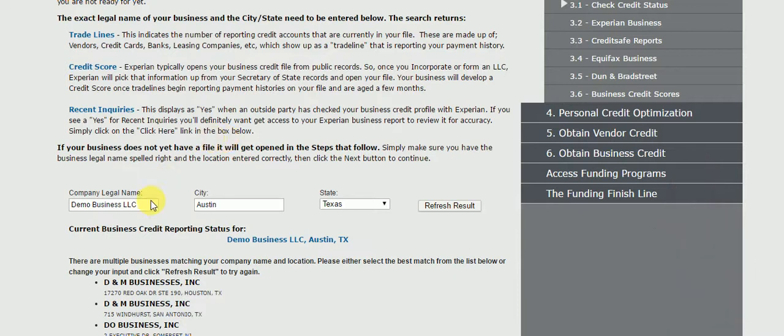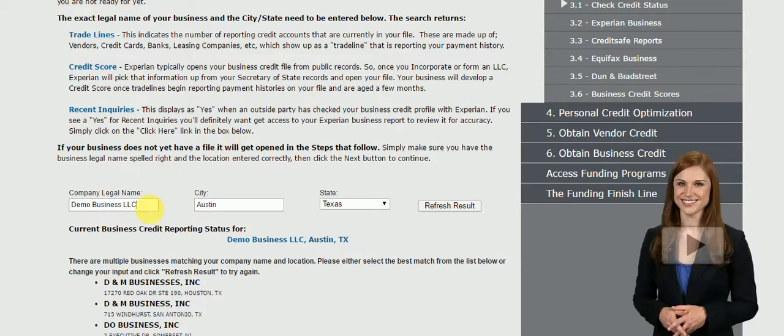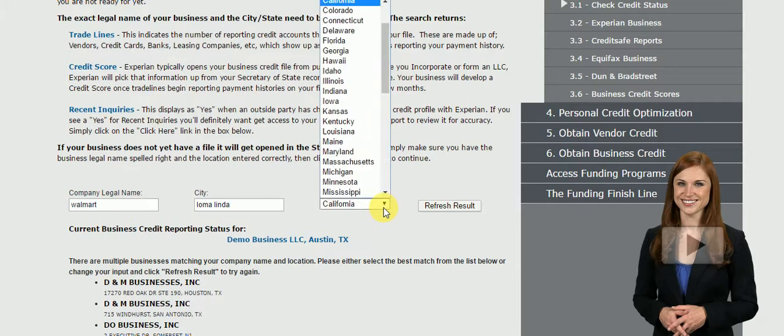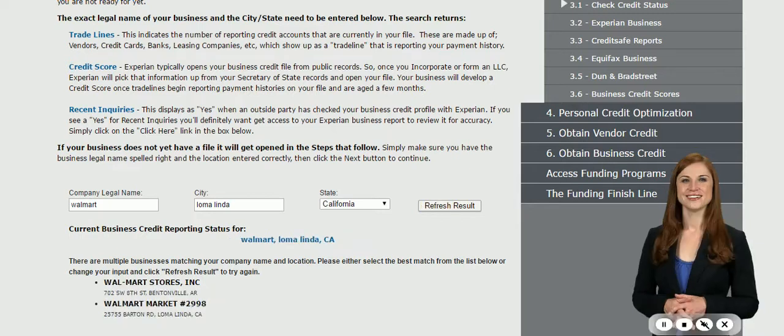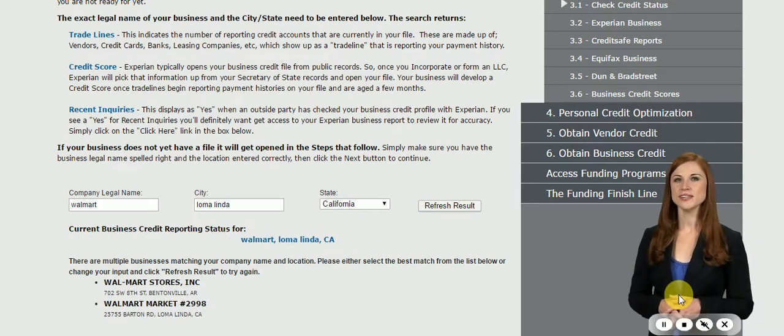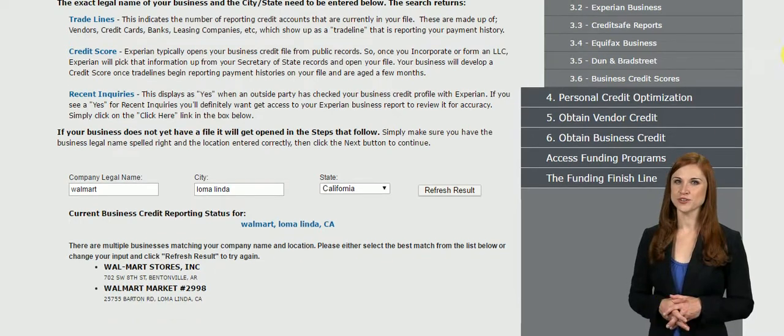So just to give you guys an idea, I am going to type in a business right around an area I know of. I'm going to try Carl's Jr., Loma Linda. You know what? We'll try Walmart, Loma Linda, California. So we're going to try Walmart. Below, we are checking with Experian Business. Okay, let's see what happened here.